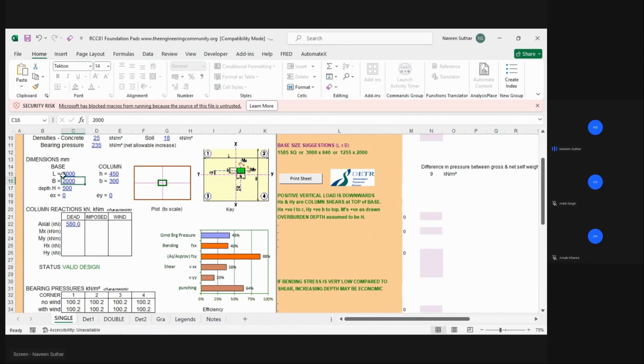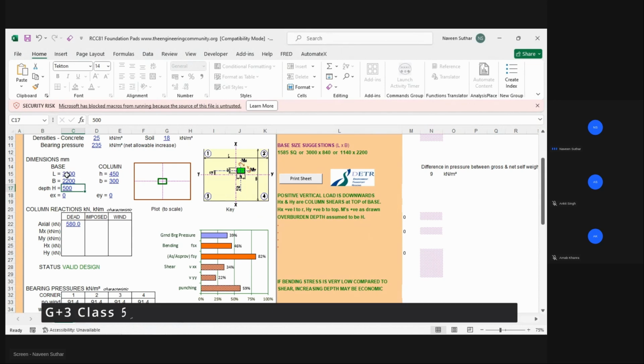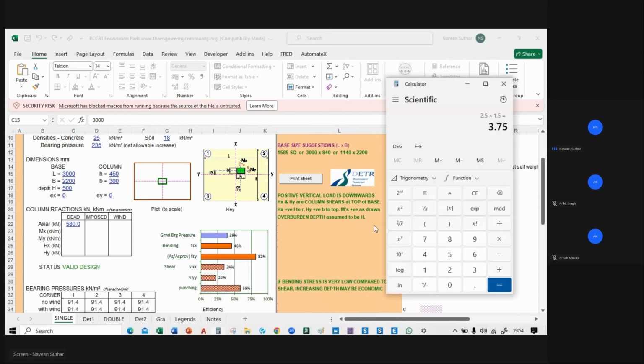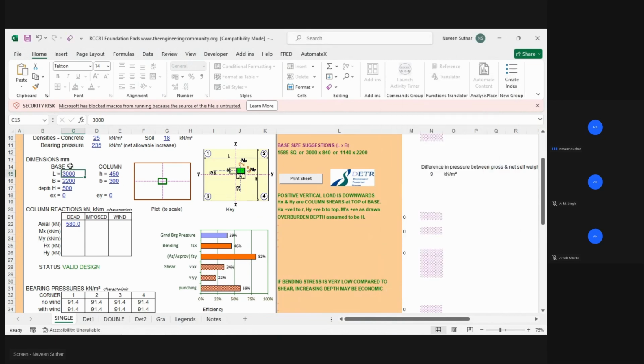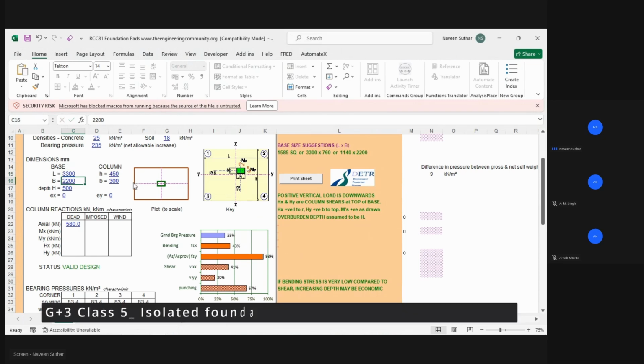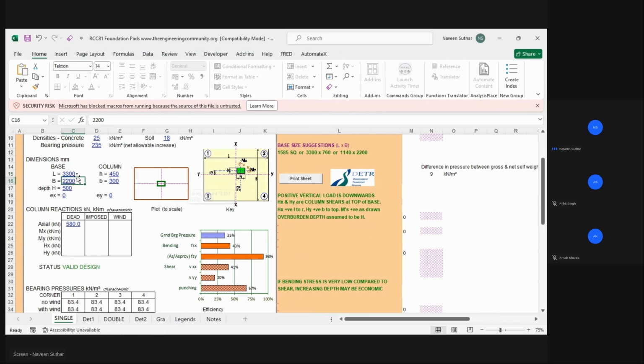You can see it's 88%. So what you can do, you can increase it to 2200. Let's take 2.2 into 1.5, it's 3.3. You can see its bending is 93%. Okay, so length is more, that's why. Okay, now it is correct.